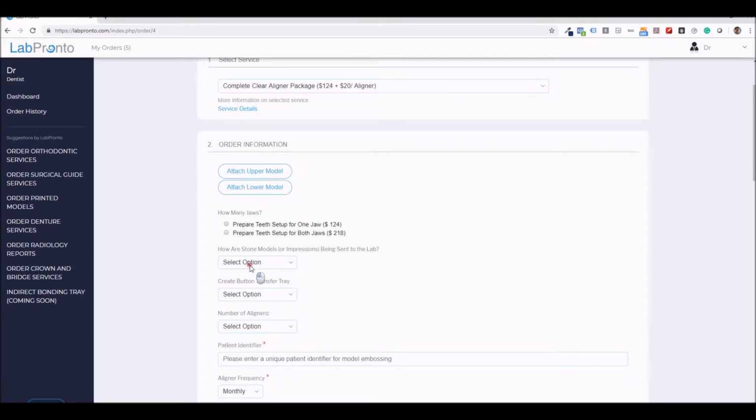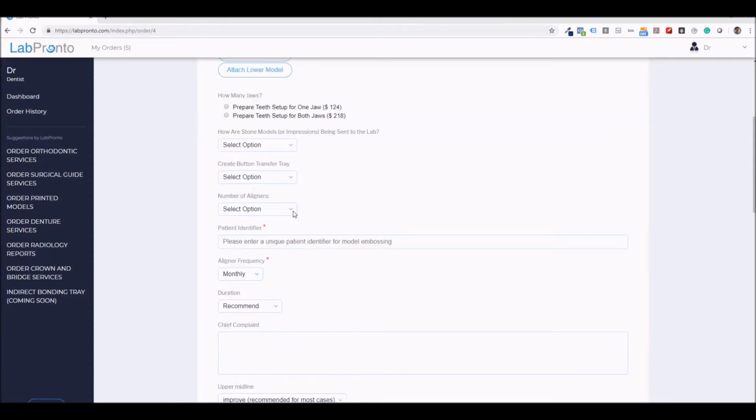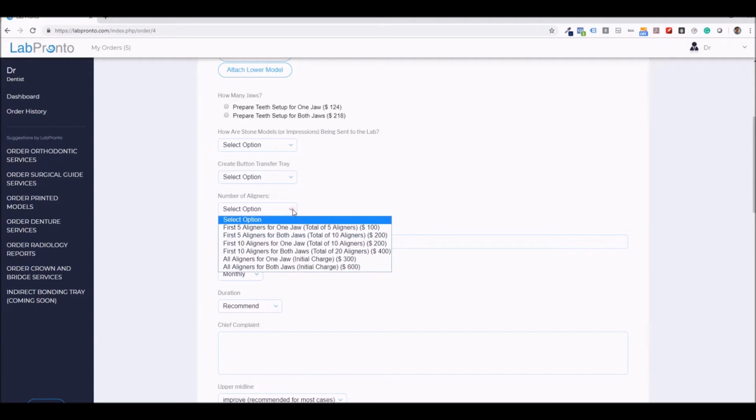If you are not attaching digital files, then select the option regarding if you're shipping models or impressions to the lab. If you are going to be shipping physical models or impressions, then notice the lab's address that will appear in the email that you receive after you have completed the order form and your job has been started. The models or impressions should be shipped to that address. Select the relevant number of aligners that you would like to order.